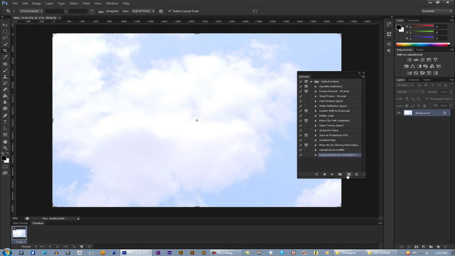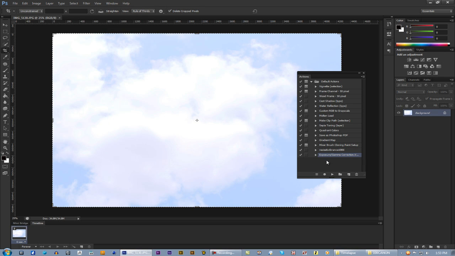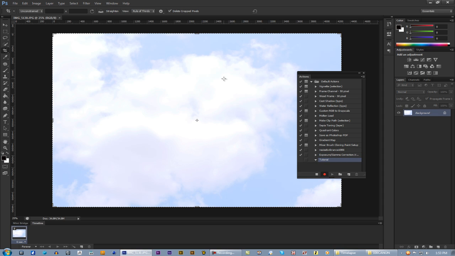Alright, so to start a new action, you go down to this little thing in the actions panel. If you can't see actions, you just go to window and make sure it's checked, and it'll open it up. So we click this, and it will bring up this new action. I'm going to call this one tutorial. I've already done all this, but I'm going to do it again for y'all. And then you just hit enter, and it will start recording. See, you've got this red thing.